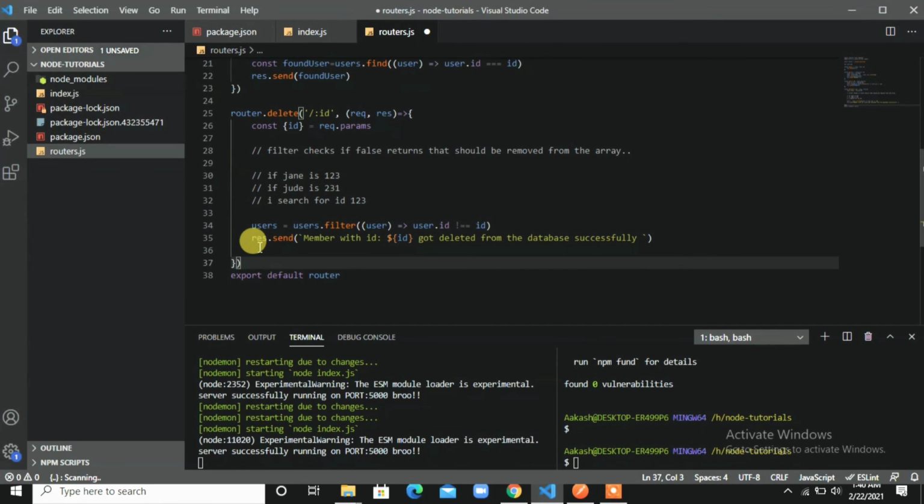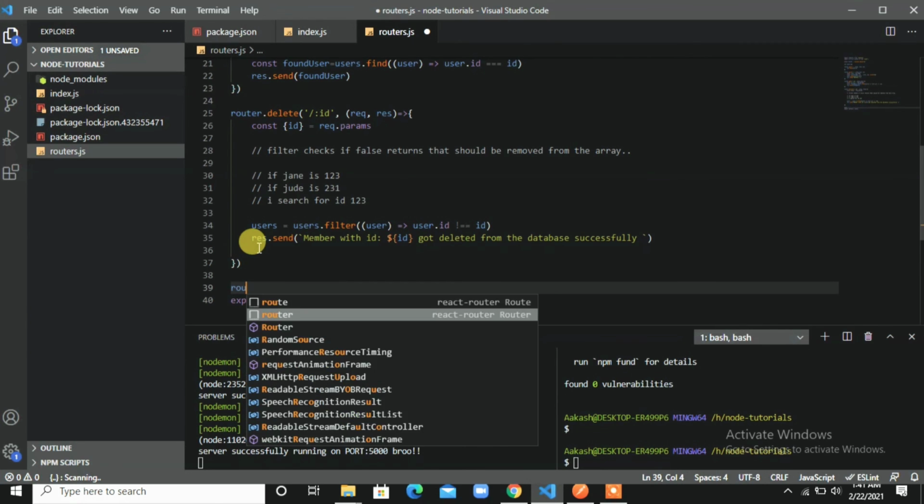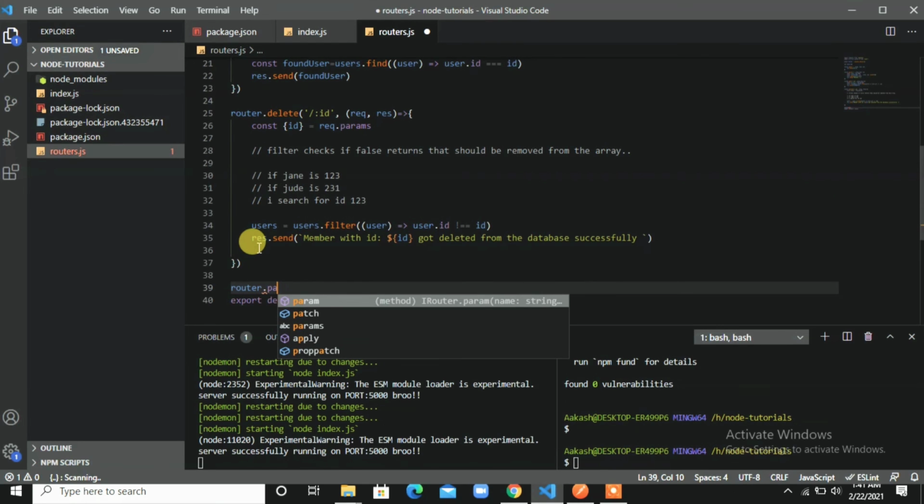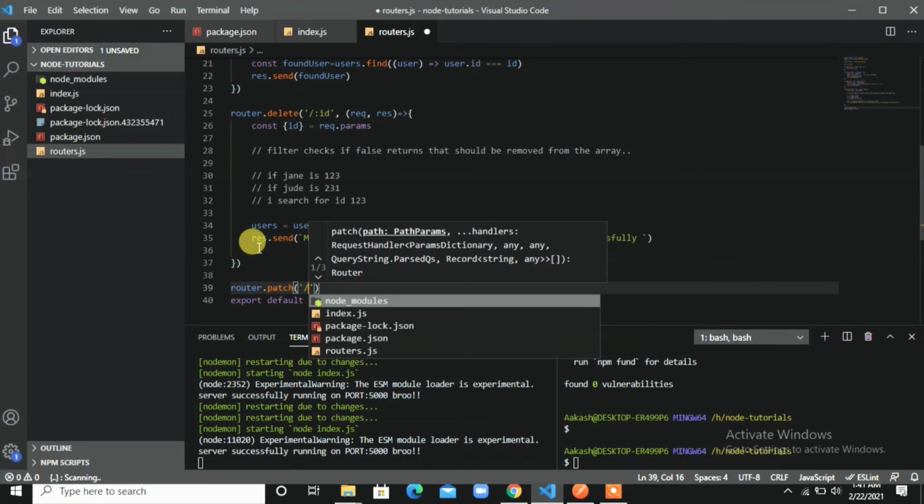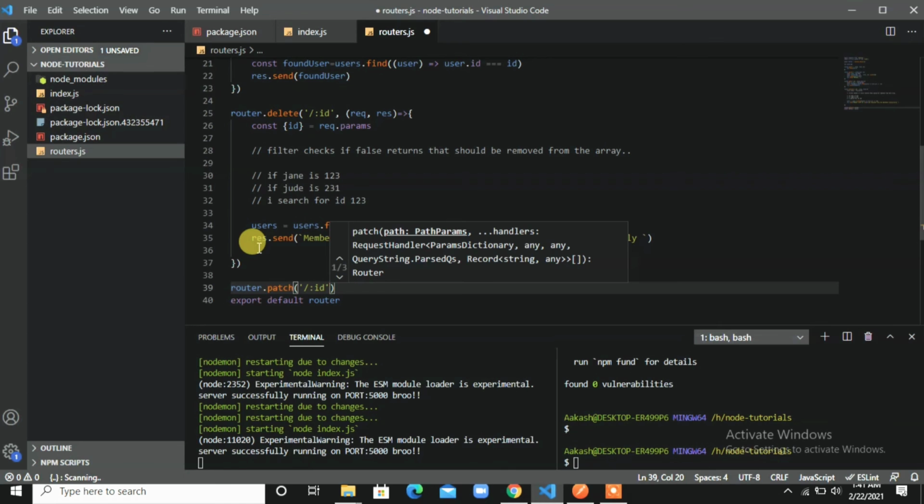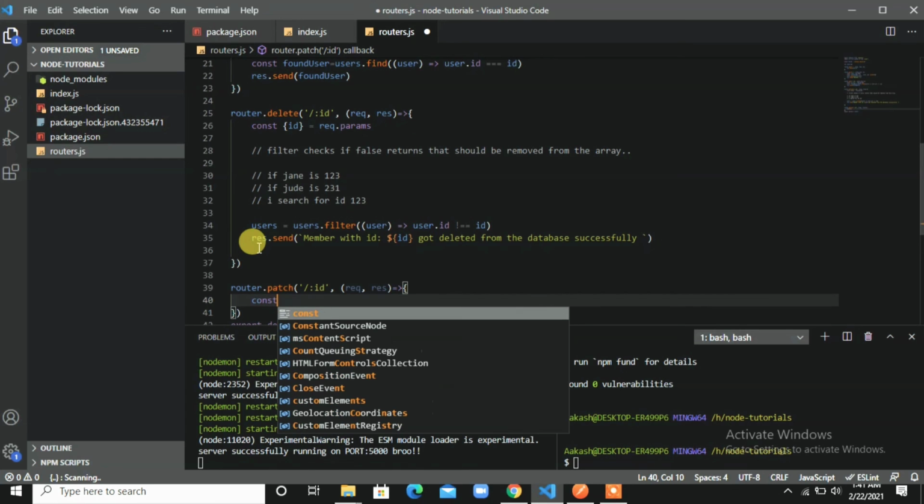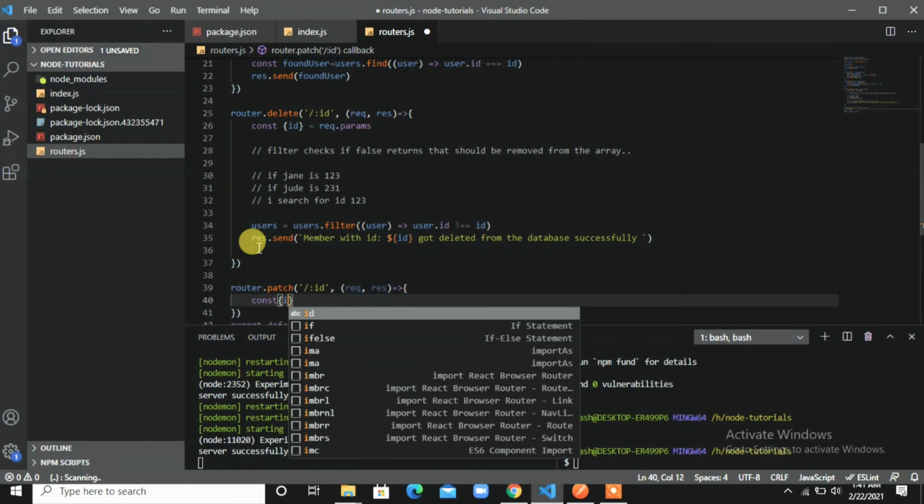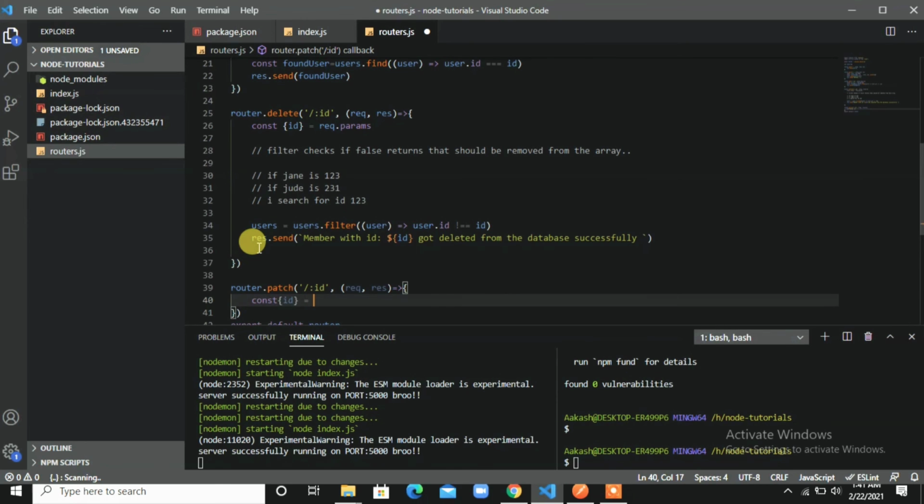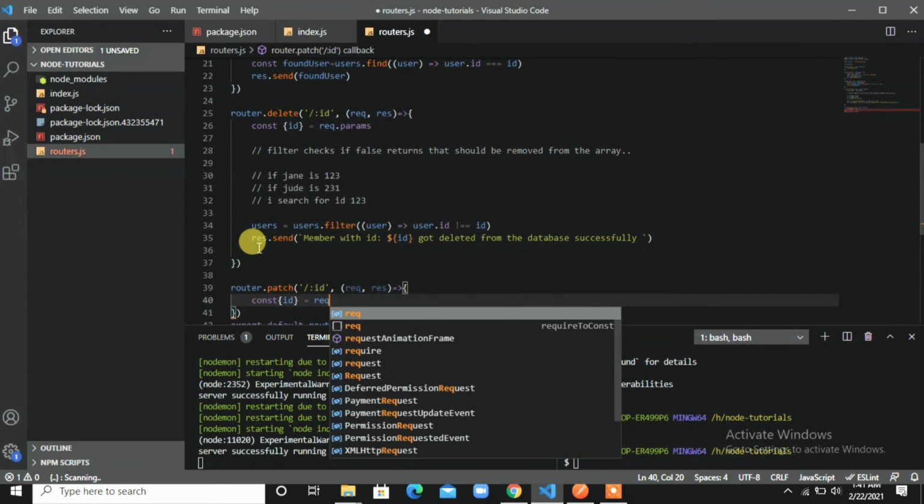Now let's see how the patch request is working. Patch request will be updating the existing user in the users table. For example, you can type router.patch, the same thing with the ID, because we need to find the specific ID to be updated in the users table, and request, response, the same arrow function. We need to get the ID from the parameter. So we are doing the destructuring process of const id equal to request.params. It will get the ID and store it in the constant id from the parameter.